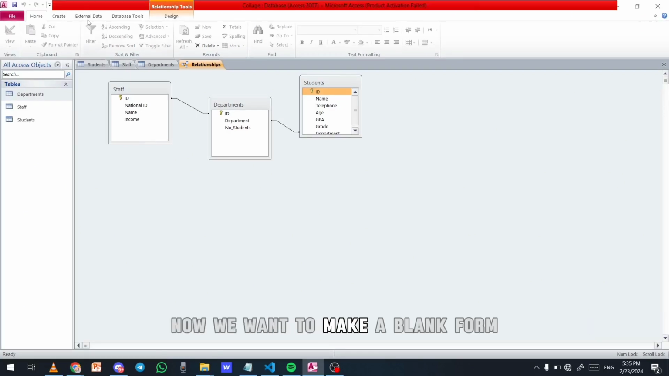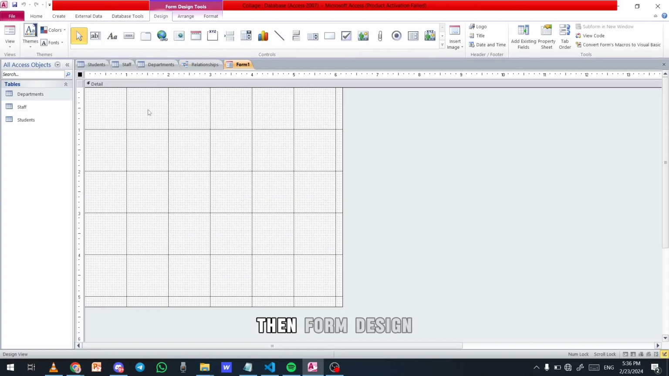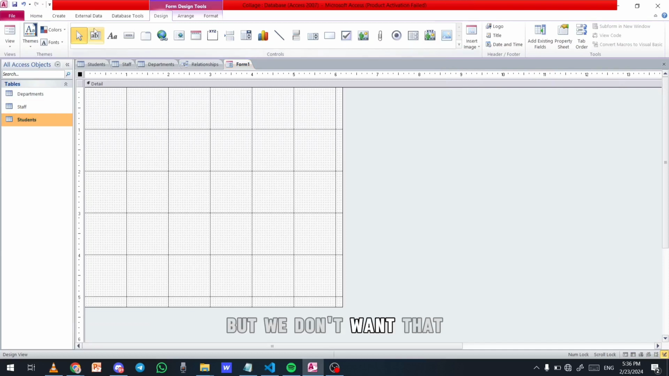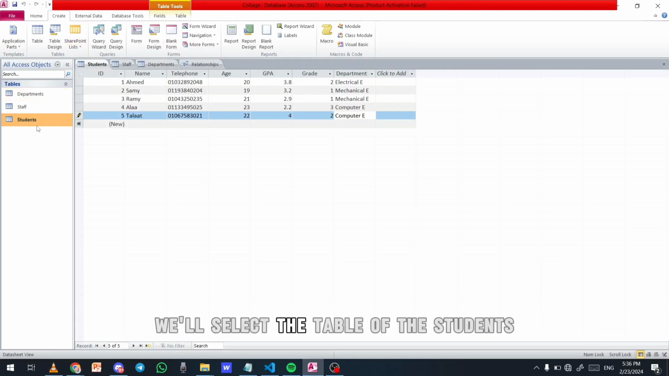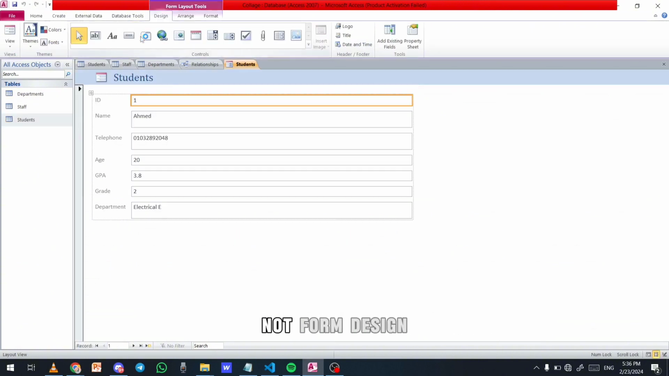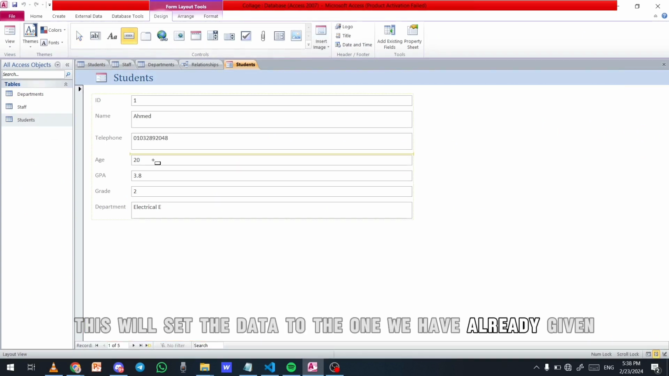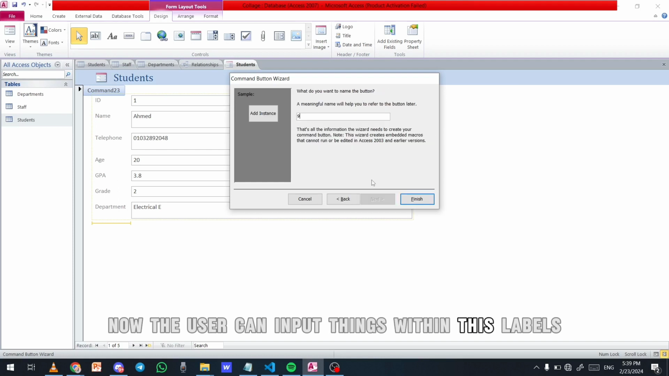So now we want to make a blank form. To make a form, we will click on Create, then Form Design. This will leave us with a blank design, but we don't want that. We want to make a form out of the data we are given, the table. So we'll select the table of the students that we made last time, and then click on Form, not Form Design. This will set the data to the one we already have. Now the user can input things within these labels.